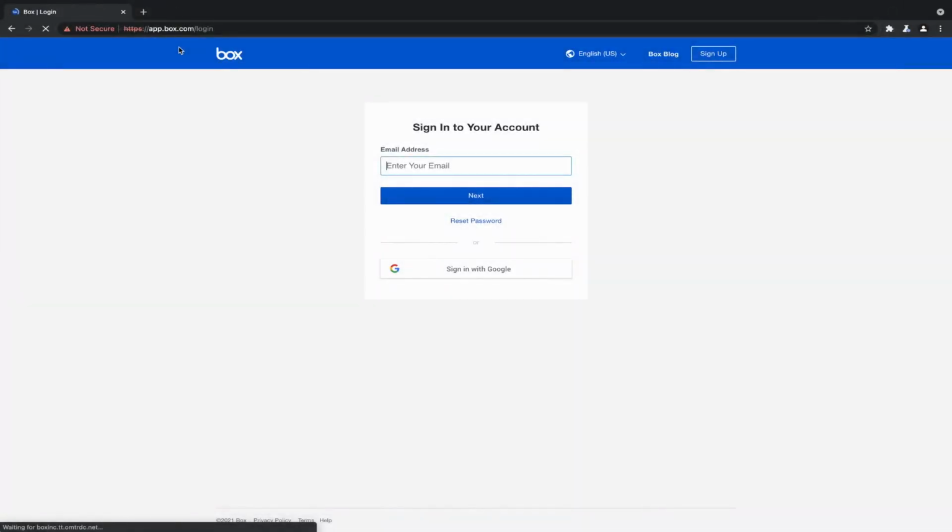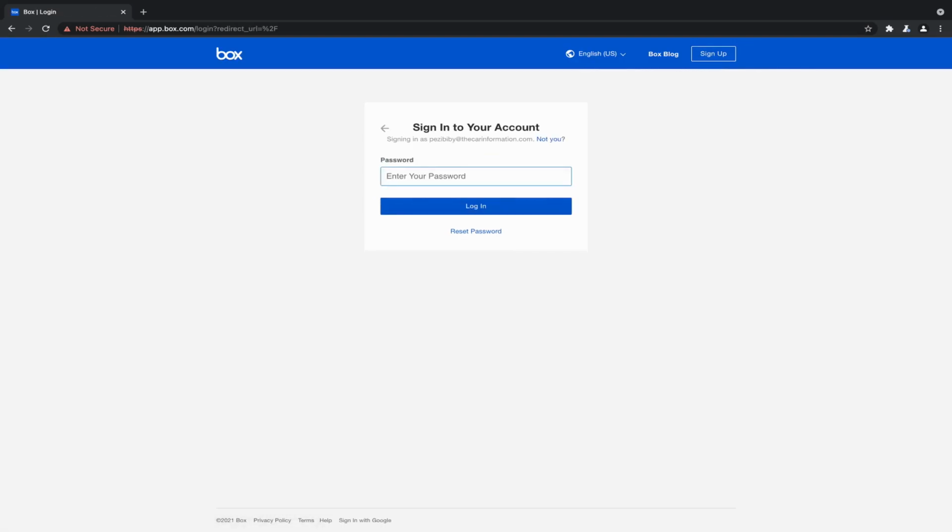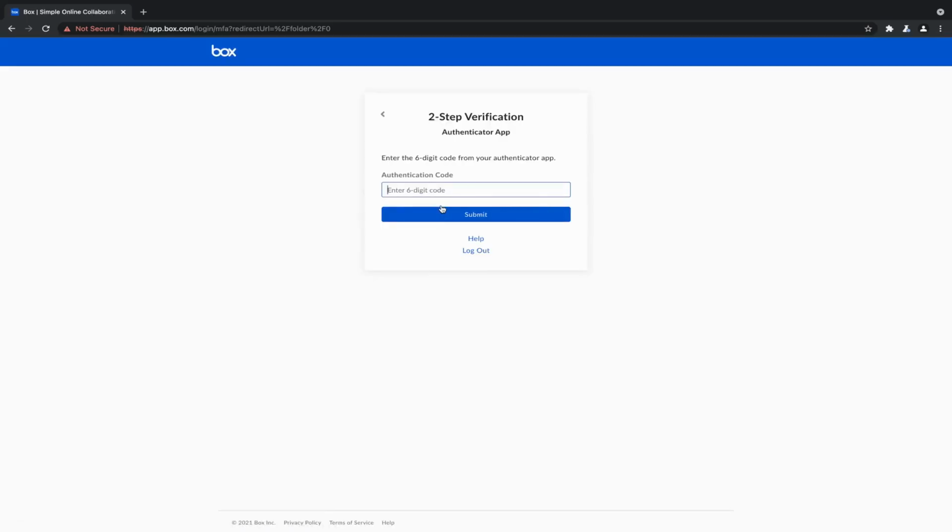On to the attacker's machine. Let's assume I purchased a credential dump from the dark web. If my victim has MFA enabled, it won't matter that they've reused a leaked password. But if I can defeat MFA, I can get in and I can steal that data. I'm going to head over to the Box login page and just enter in the leaked email and password credentials. Now Box is prompting me for the one-time password, which I don't have.